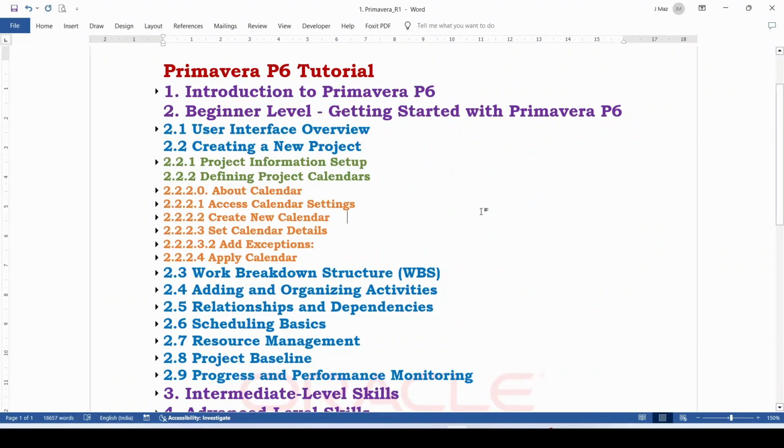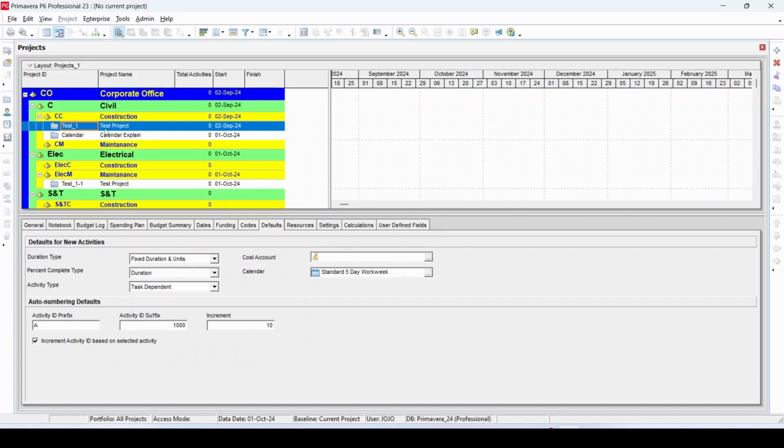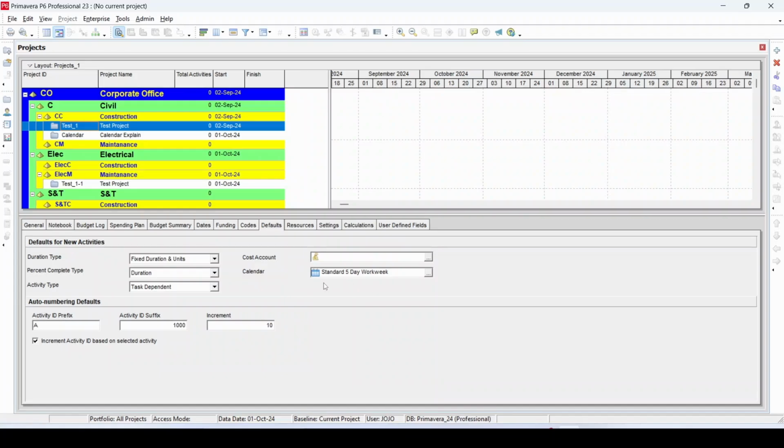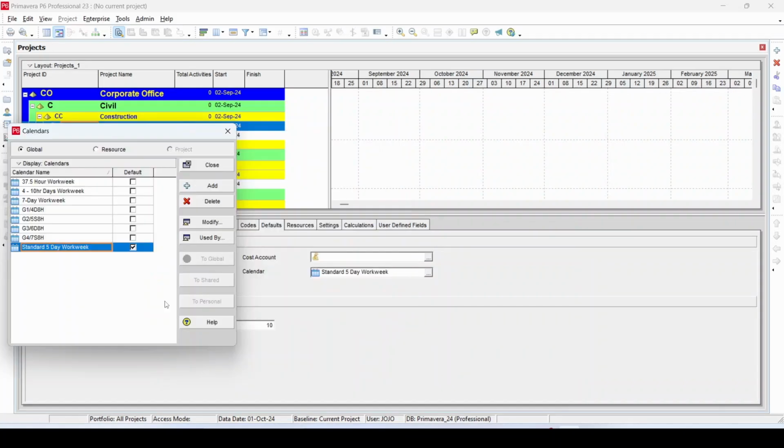To describe it, let's jump into Primavera. To understand it, I select the test project which was created in our previous video. In the Defaults tab, you can see that the calendar named Standard 5 Day Work Week is selected. To understand it, please go to the Enterprise menu and click on the calendar icon. You may notice that these four types of calendar were created during installation of Primavera, and the Standard 5-Day Work Week calendar is selected as the default calendar. Due to that, during creation of this project, the Standard 5-Day Work Week calendar was assigned in the project.